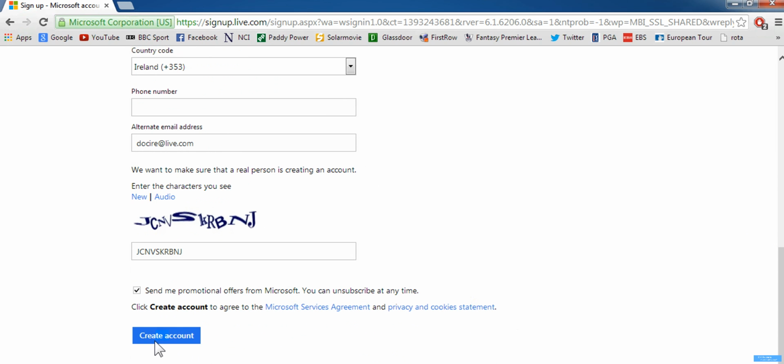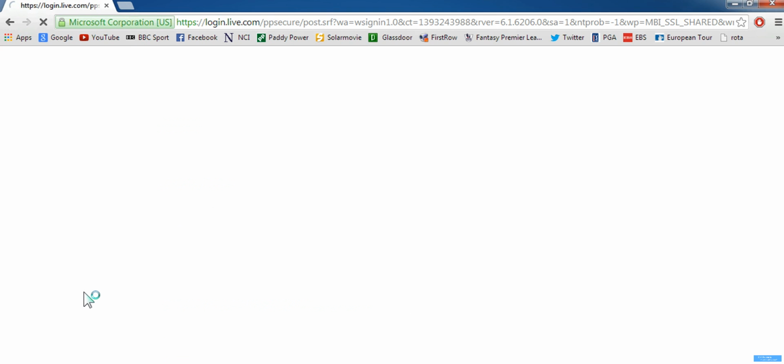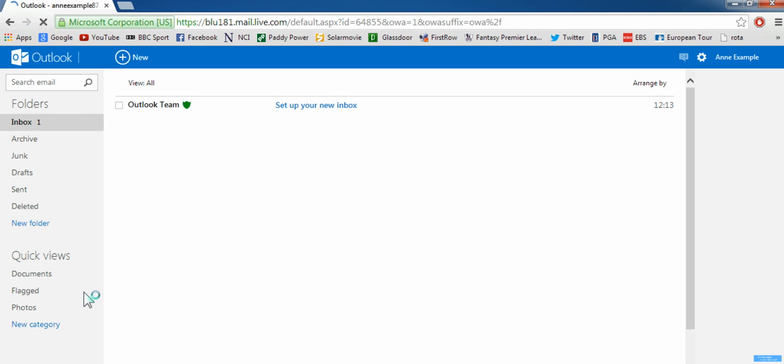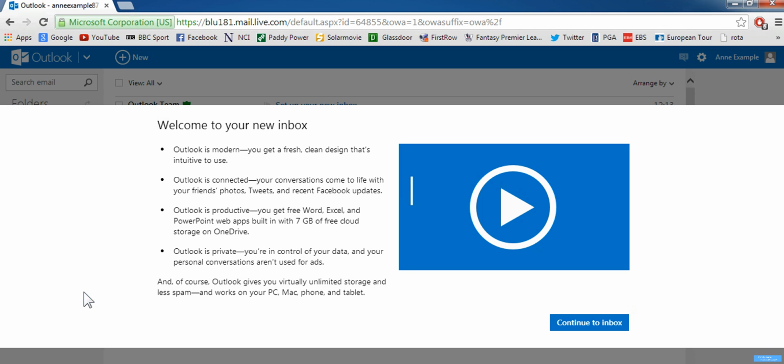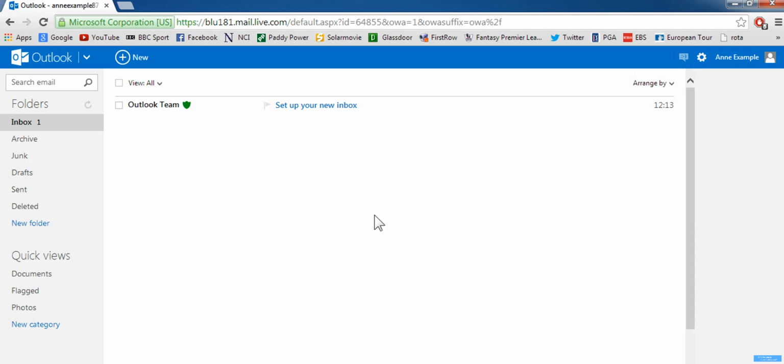So when you put in all the information, you're going to go down and click on create account. It's going to process it, and it'll probably take a second or two before it actually loads up the next page. So there we go, we've set up our email account. It'll give you a little tour if you want it, or you can just continue to your inbox.